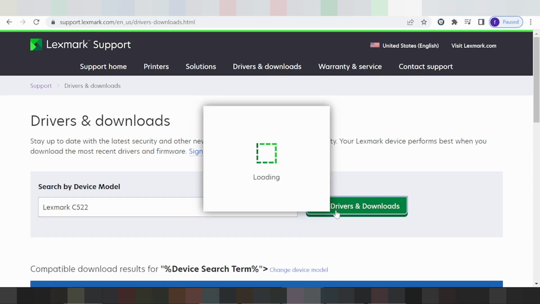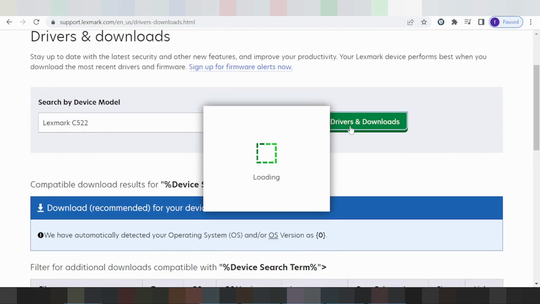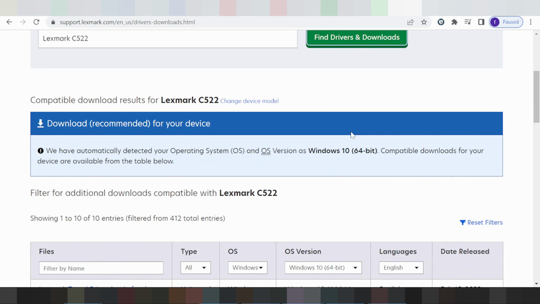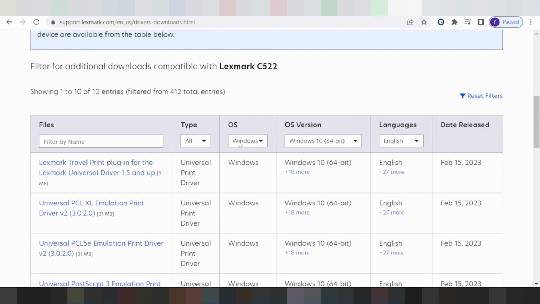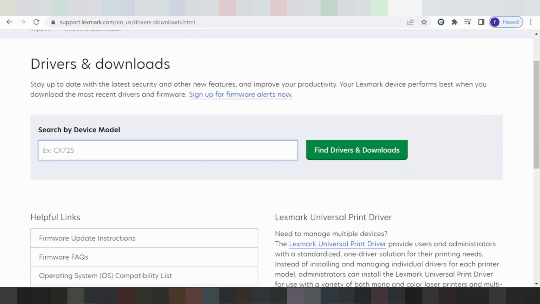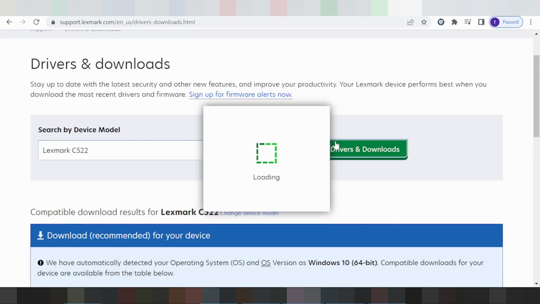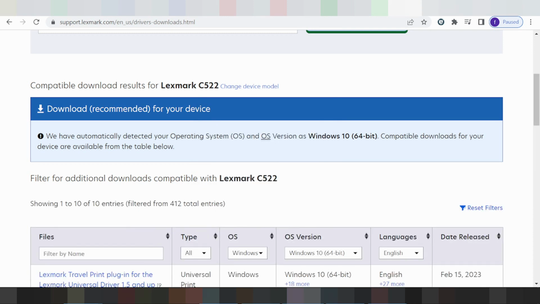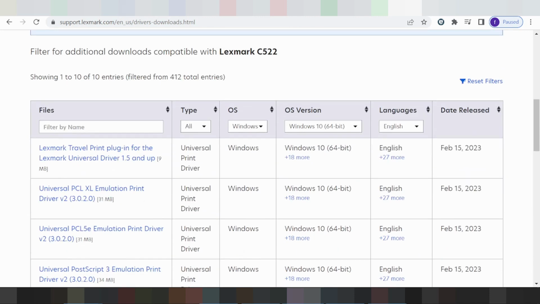See your driver download, and here the tag shows the automatic operating system detection. My operating system is Windows 10. If you need to change the operating system, you click here. Paste your printer model, and if you need to change the operating system, click here.